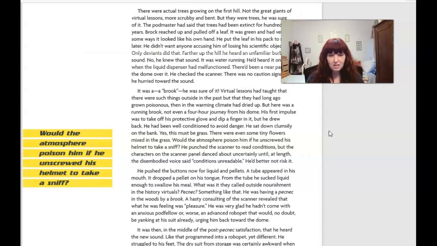His first impulse was to take off his protective glove and dip in a finger. But he drew back. He had been well conditioned to avoid danger. He sat down clumsily on the bank. Yes, this must be grass. There were even some tiny flowers mixed in the grass. Would the atmosphere poison him if he unscrewed his helmet to take a sniff? He punched the scanner to read conditions, but the characters on the scanner panel danced about uncertainly until, at length, the disembodied voice said, "Conditions unreadable."